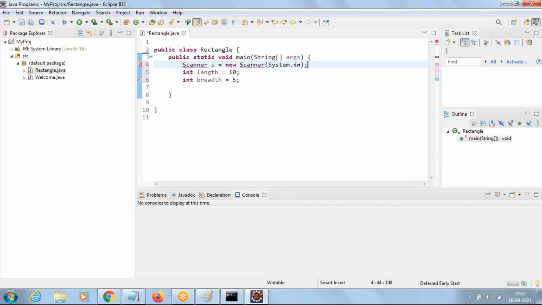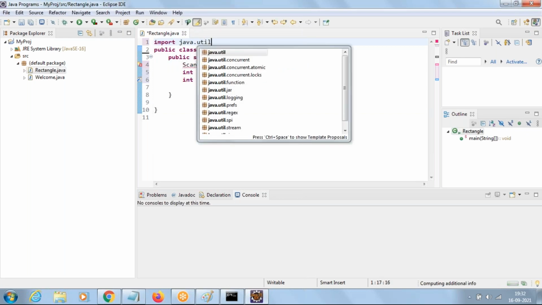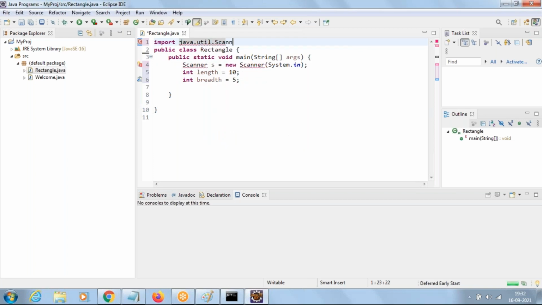Now if you observe, under Scanner we are getting a red line. It's an error, because Scanner is a class belonging to the java.util package. So whenever we want to use the Scanner class, what line of code should we write above the class? Import java.util.Scanner above the class. Then only we can use the Scanner class. See, now the error will go off.